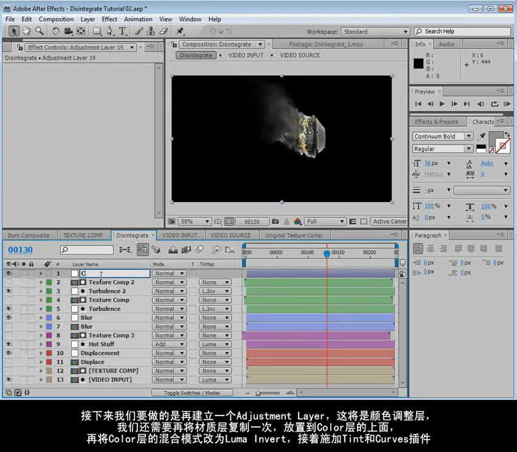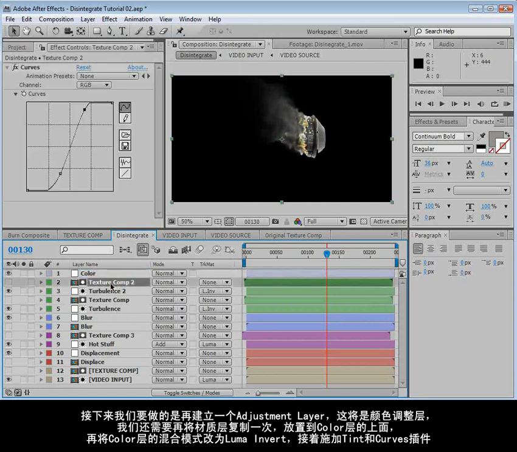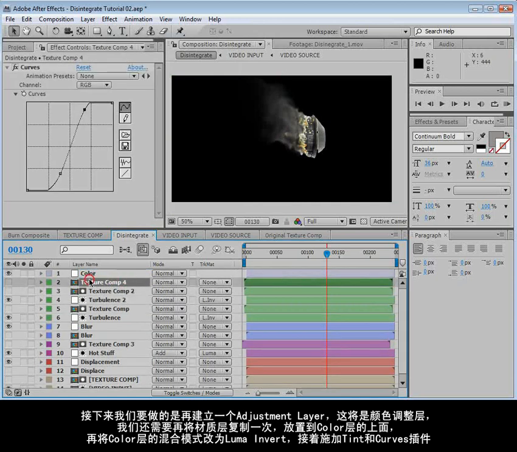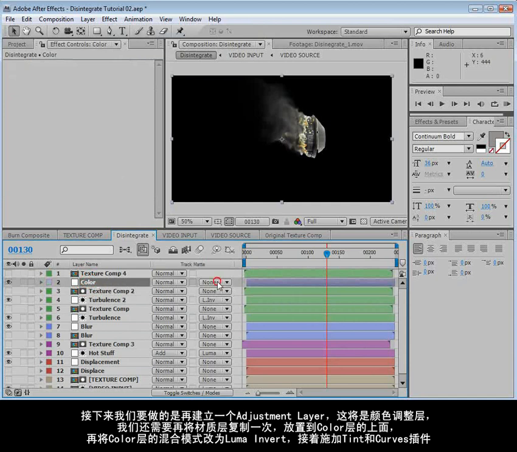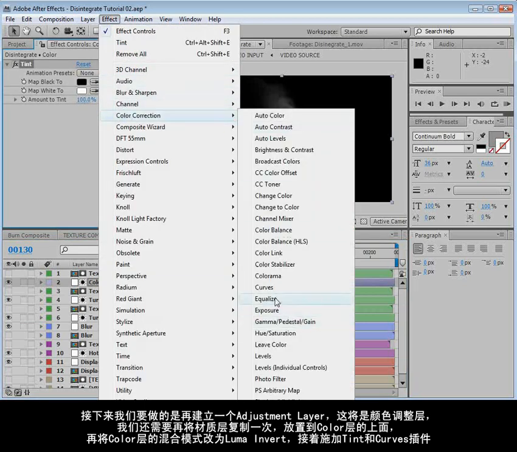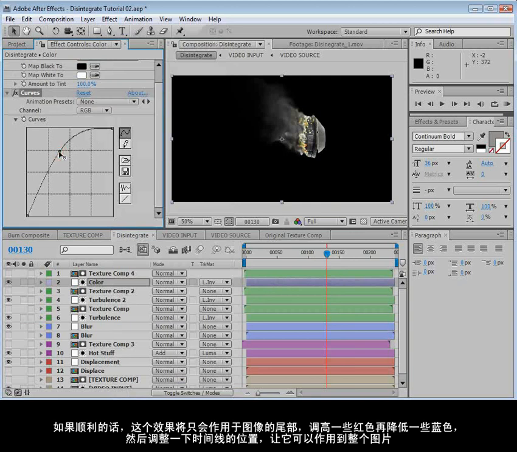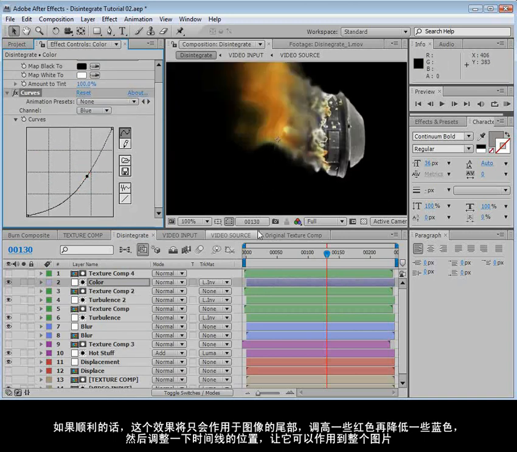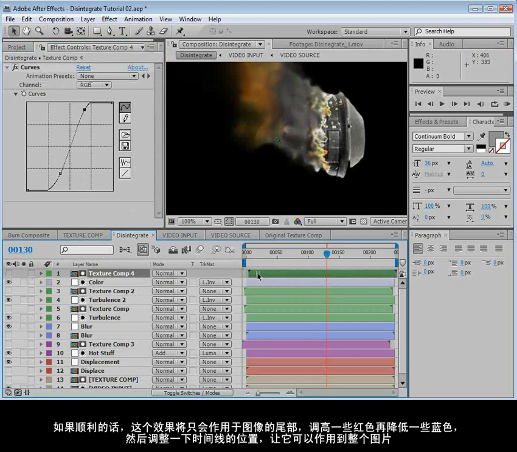So here is going to be some color. And we also want to duplicate the texture, and we'll put the texture above it. We'll set the color to Luma Inverted. And we'll choose Effect, Color Correction, Tint, Effect, Color Correction, Curves. So hopefully the color correction is only affecting the tail end. And it is. So we're going to go ahead to the red channel, turn the red up, go to the blue channel, bring this down, and let's also slide the texture over so that it affects all of the image.